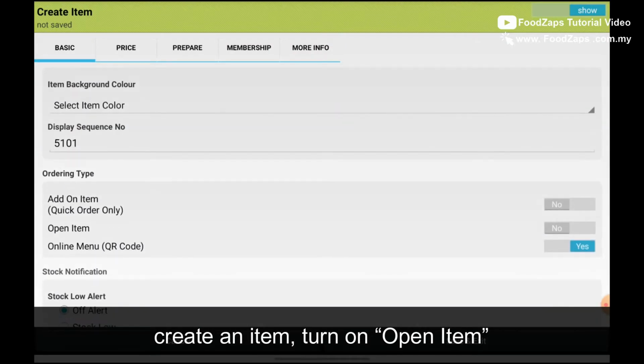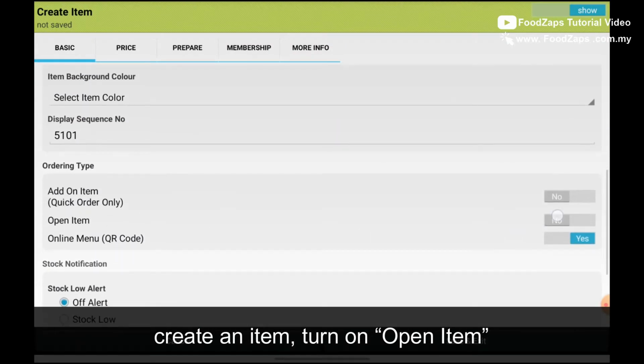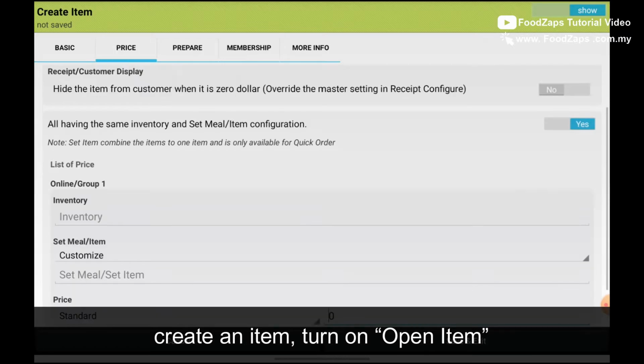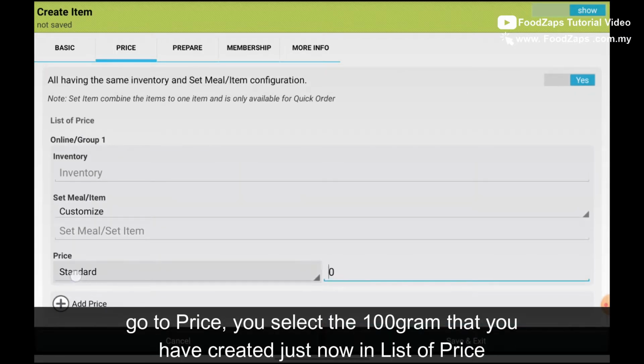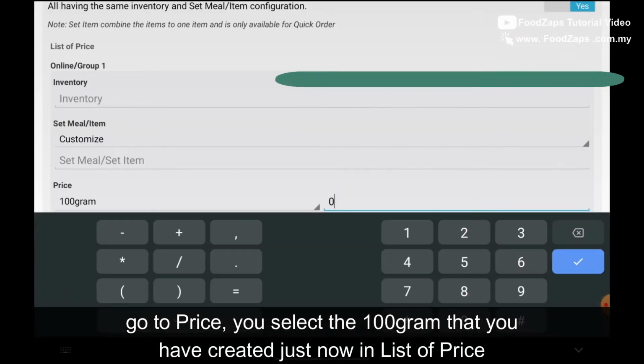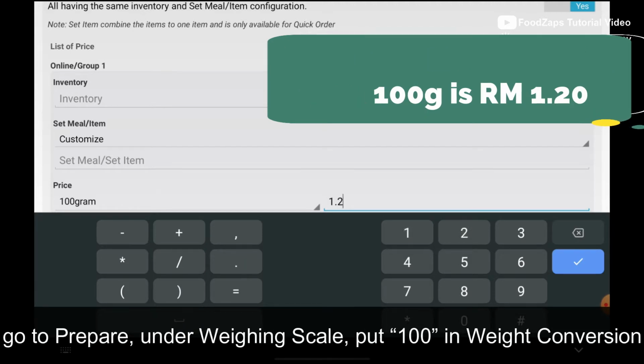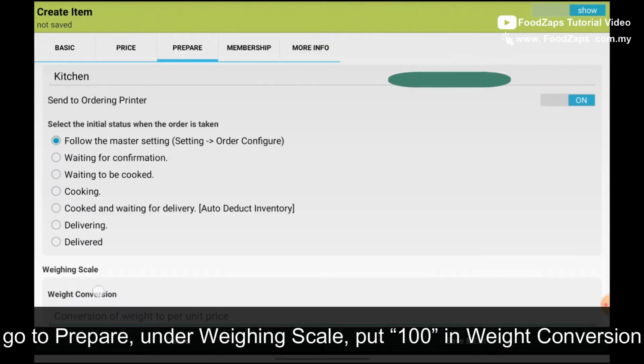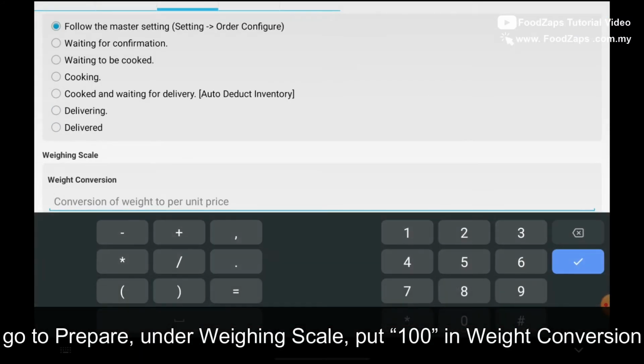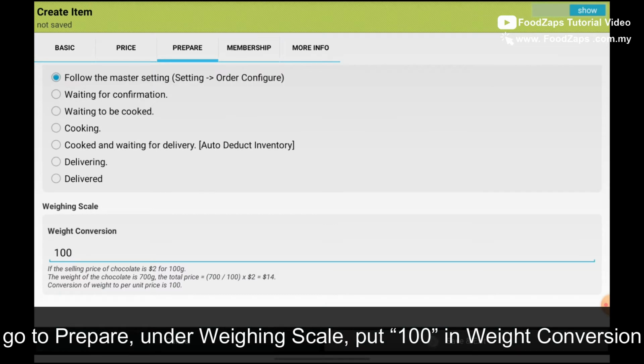Okay, so you turn on the open item, and then you go to the price. You choose from the price, you choose 100 gram. For example, if 1 kg is selling at 12 ringgit, then 100 gram should be 1 ringgit and 20 cents, right? And then you go to prepare. For the weight conversion, you put 100 and click save and exit.